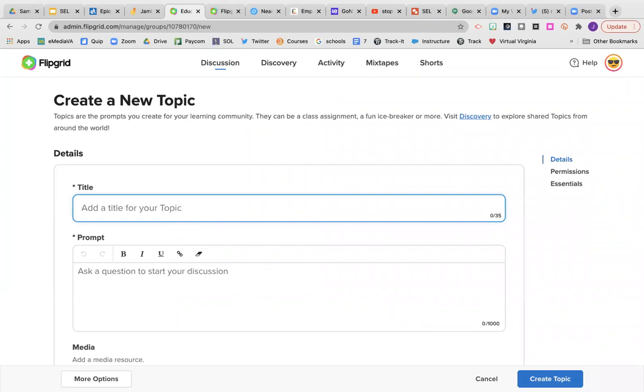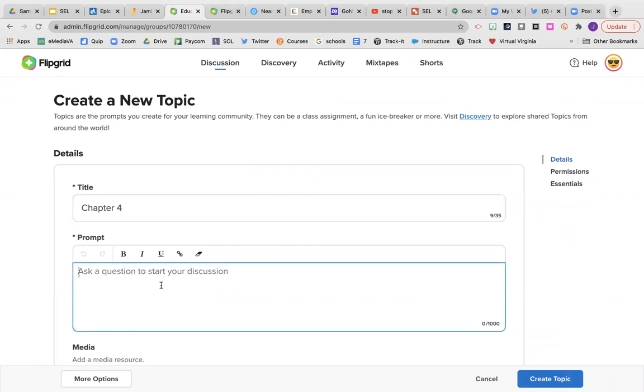So I'm going to title this Chapter 4. Maybe my classroom is reading a chapter book and we're at chapter 4 and I want my students to reflect on chapter 4. So I'm going to ask my students, how did Laura feel when she moved to a new school? How would you have treated Laura if she was new at your school? Tell about a time you were new at something.